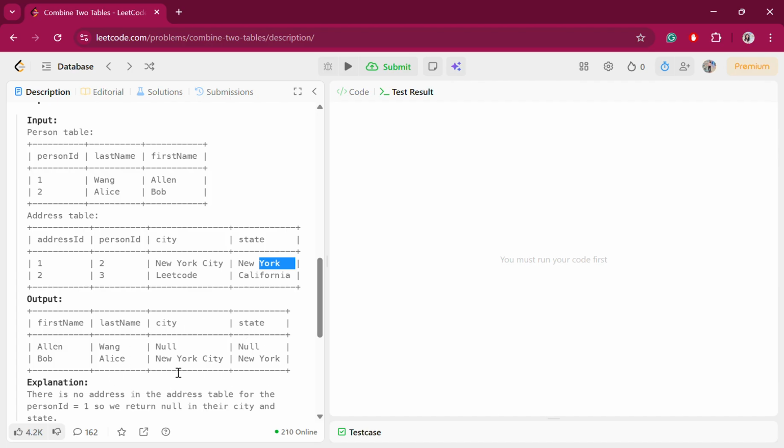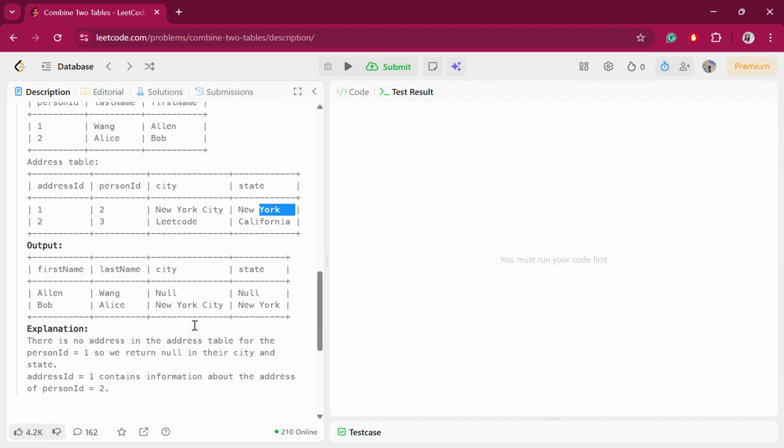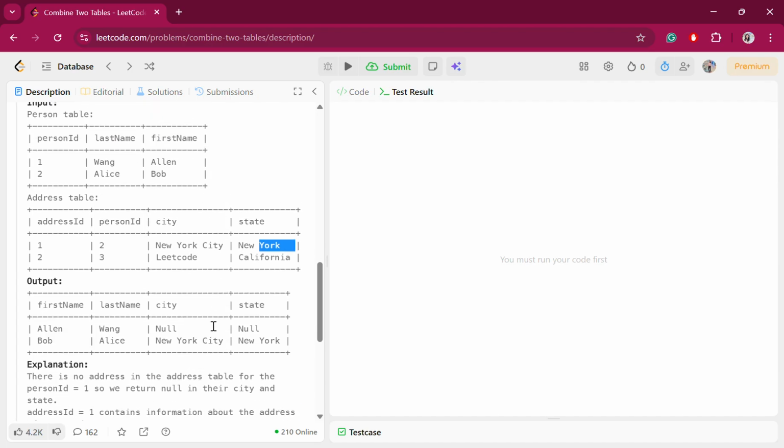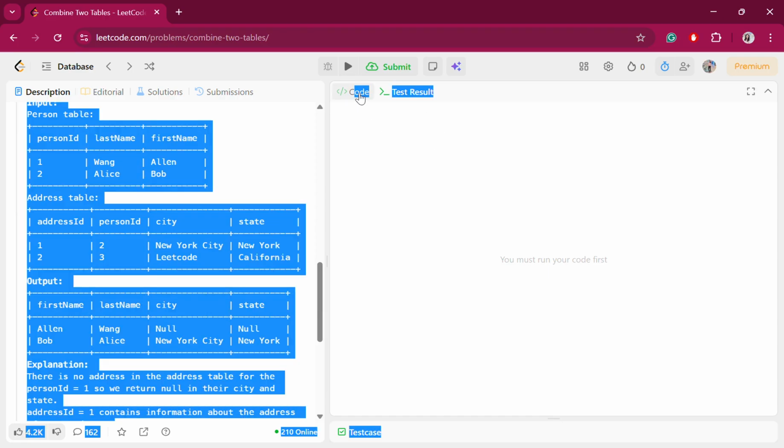I hope this is clear to everyone. We can write down the query now. Writing the query is very easy, guys. You just need to select whatever they have asked.